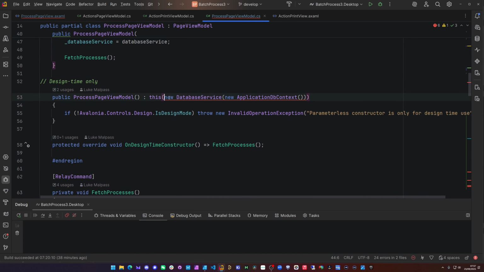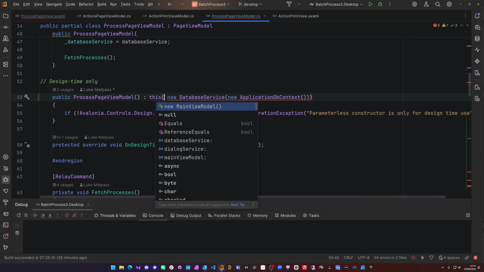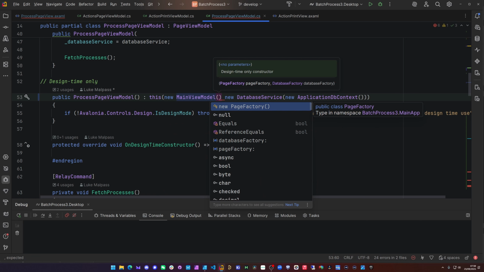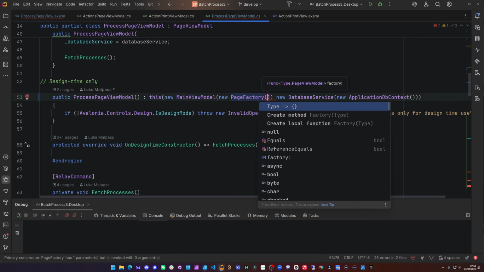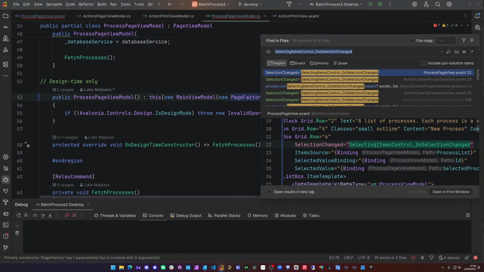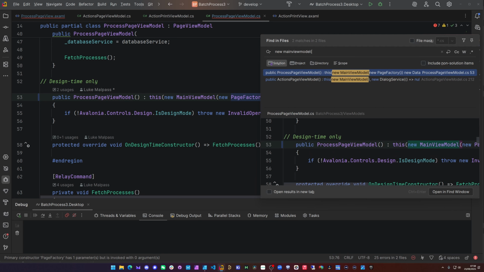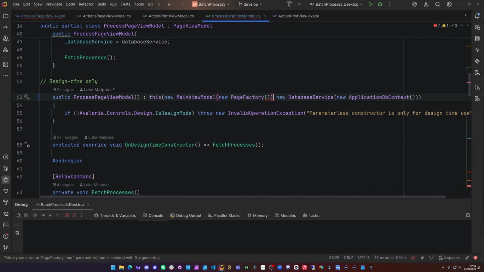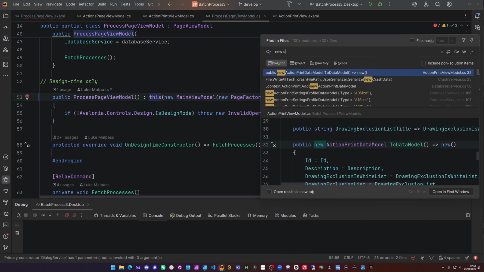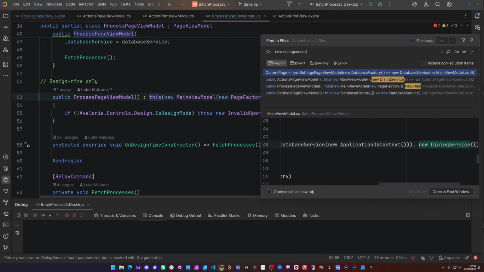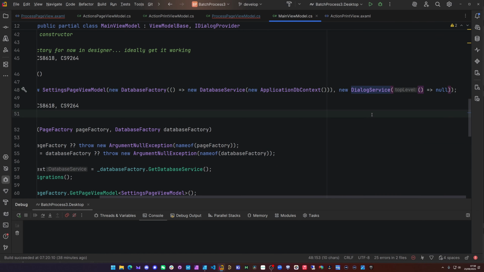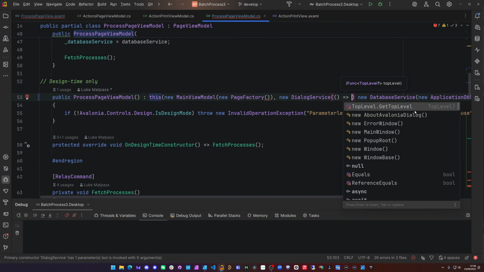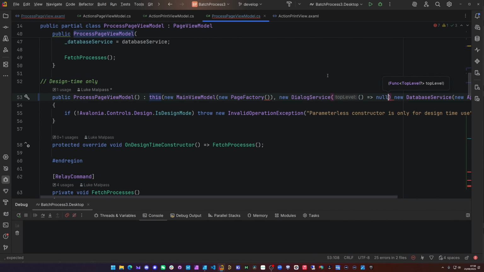This then, the constructor for the design time needs to new up the view models, new up the page factory, and I believe we've already done this somewhere, so let's just see what we did for, yeah, just new page factory, new dialog service, and then top level we just return null. That's all we did for that. So for design time, the dialog service won't pop up.